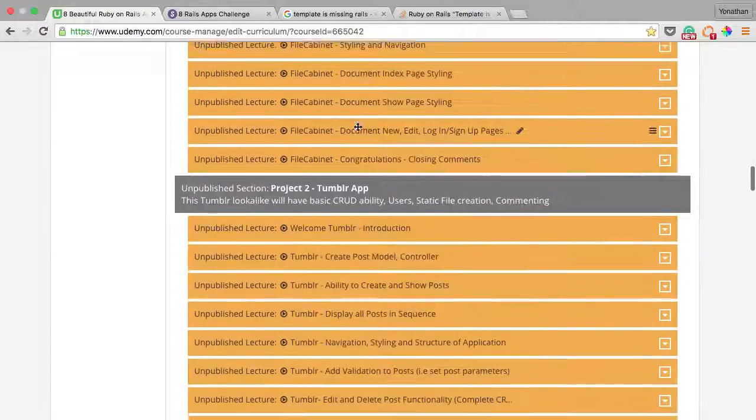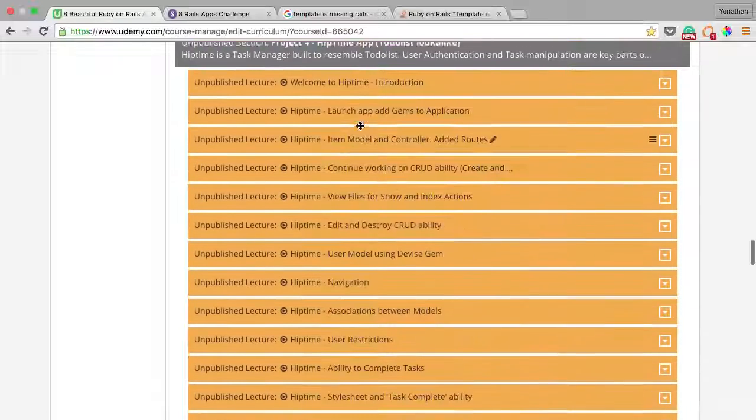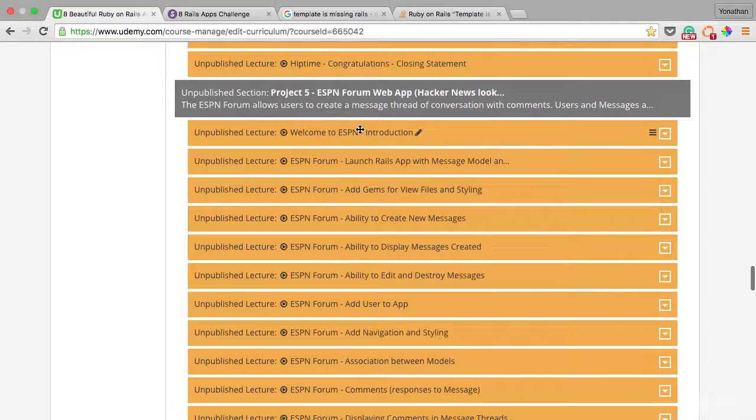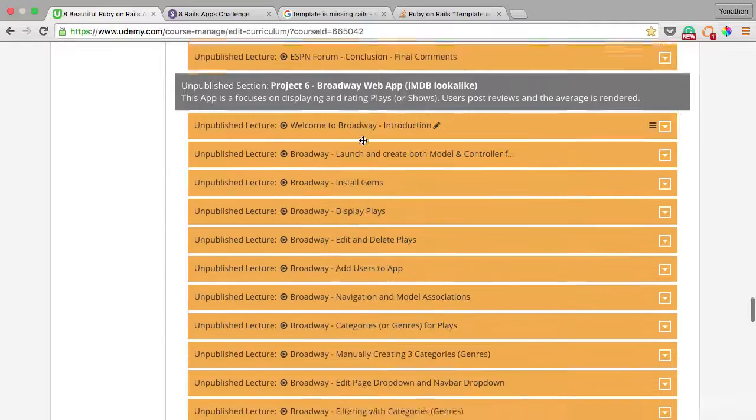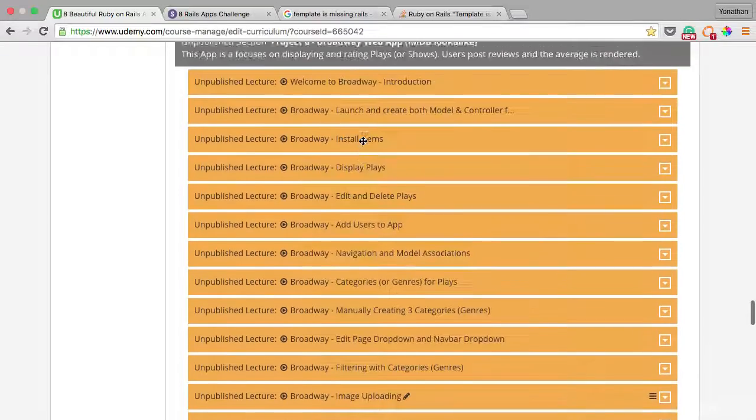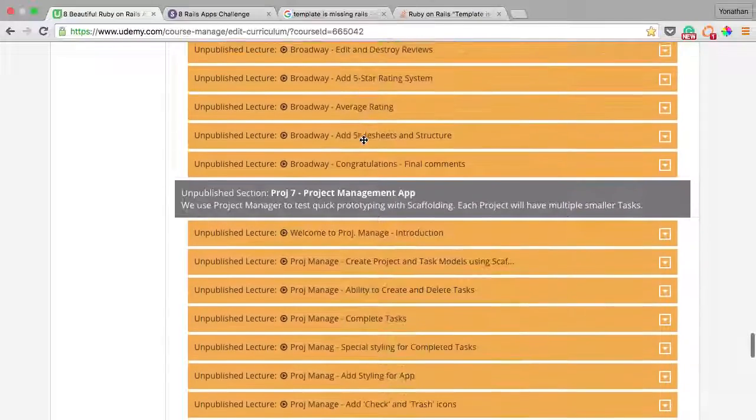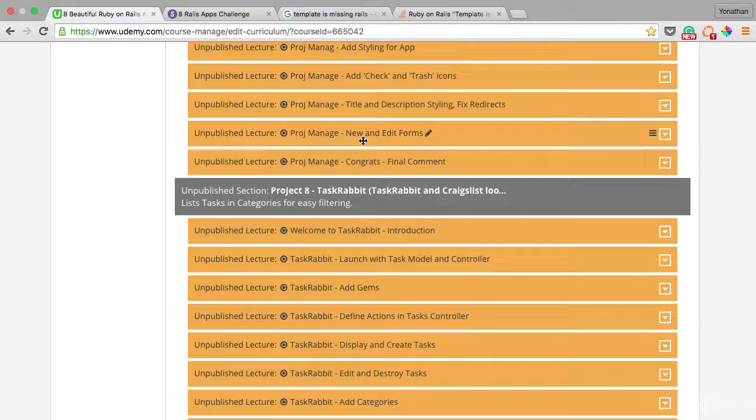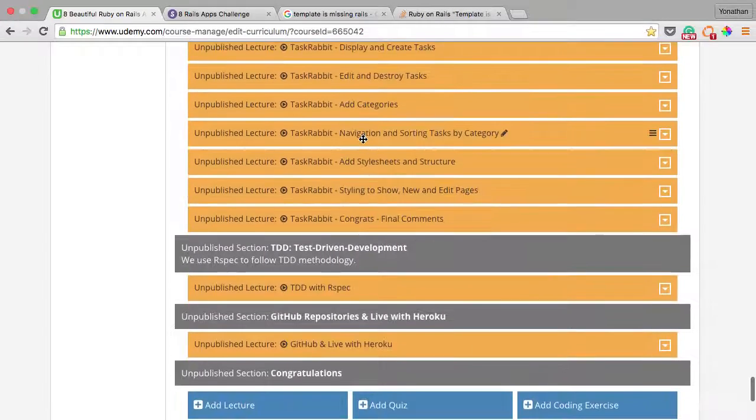So we'll begin with File Cabinet and then Tumblr. We'll run through Instagram, the web application that is, and then HipTime, which is a to-do list lookalike, ESPN Forum, which also looks a lot like Hacker News, with upvoting, and then there will be a Broadway web application. This is essentially very similar to IMDb, but for Broadway shows. And then there's Project Management app, and then a TaskRabbit, or essentially a Craigslist lookalike. So these are the 8 core applications.